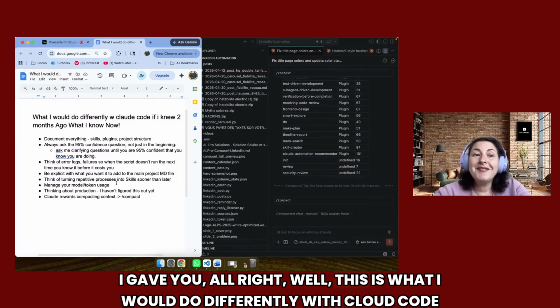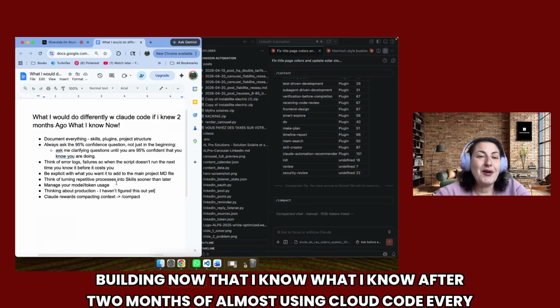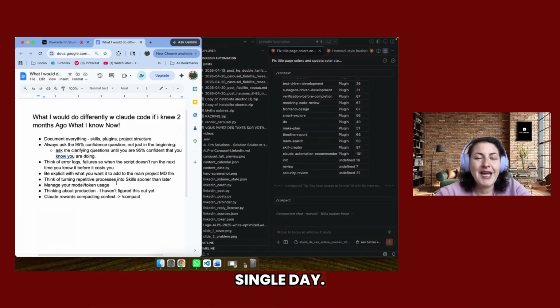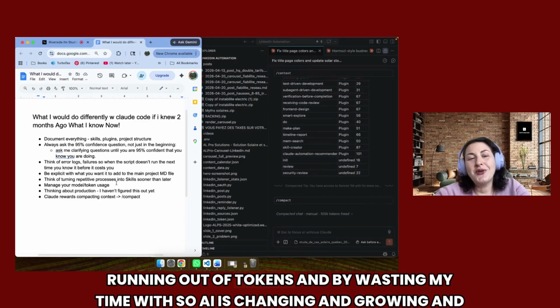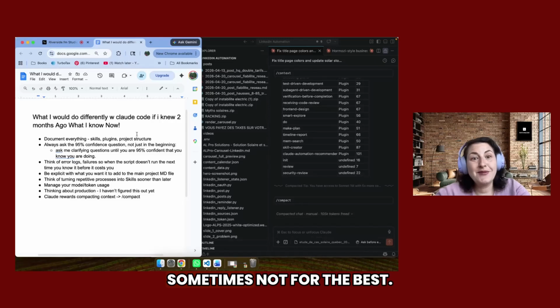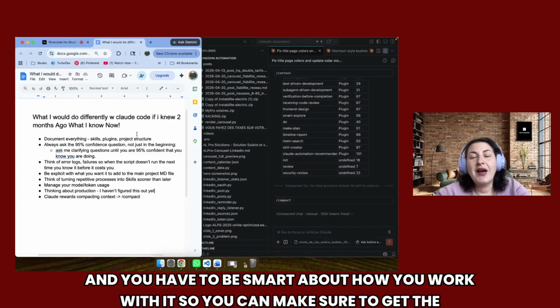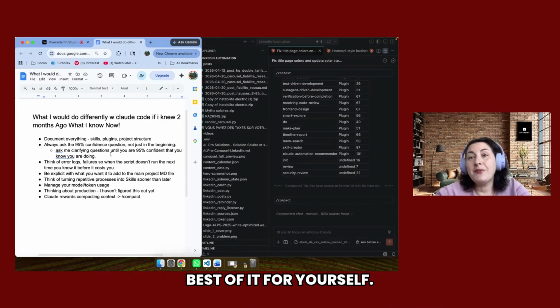This is what I would do differently with Claude Code building now that I know what I know after 2 months of using Claude Code almost every single day. I loved every minute of it, but I would love to avoid further frustration by running out of tokens and by wasting my time. So AI is changing and growing, and sometimes not for the best. And you have to be smart about how you work with it so you can make sure to get the best of it for yourself and for your projects.